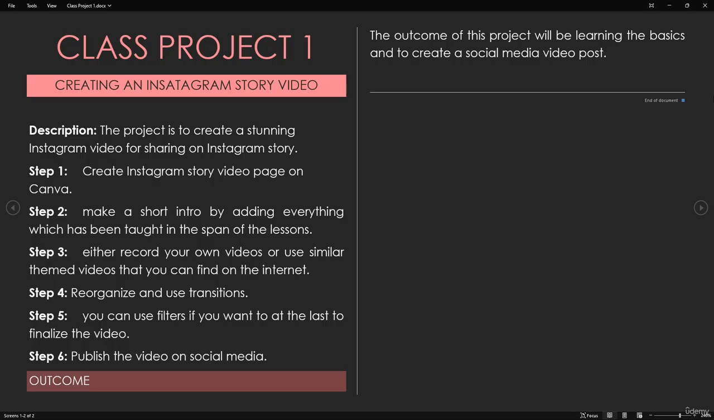Then reorganize and use transitions. You can use filters if you want to at the last to finalize the video. Publish the video on social media. Then the outcome of this project will be learning the basics and to create a social media video post. So let's go ahead and get started.